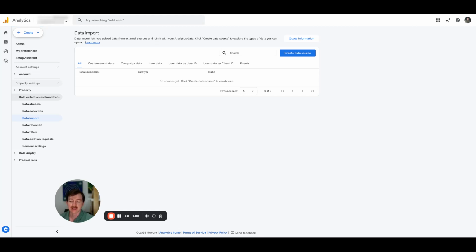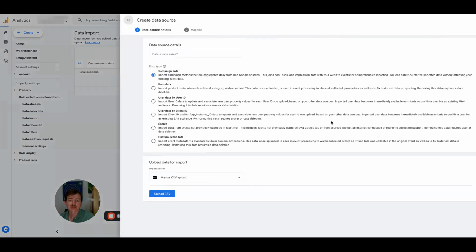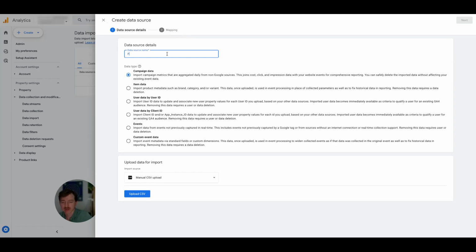If you have previously imported your cost data into here, you'll find it on this page, and you can delete it if there's any concern of duplicate data from that time period. So let's create a data source. In here, I'm going to call this one Facebook ads, and the other name is obviously Meta ads. I'm going to leave campaign data as the data type option. This will bring in data around the cost for the clicks that were coming to the website, which will then mix in with the data that Google Analytics has around those sessions.